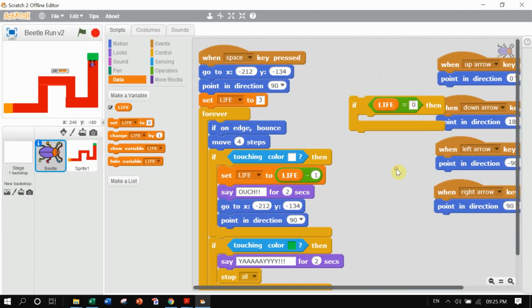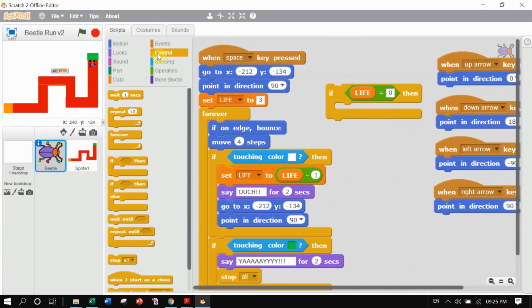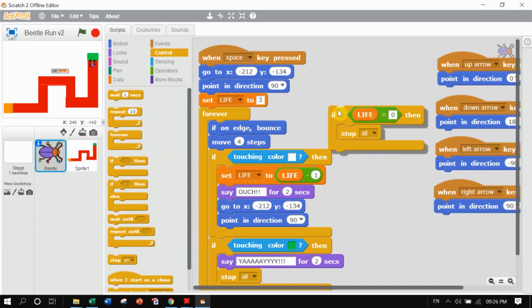So if life is 0, everything in the script should stop. That is, the game should stop. So here we need a stop control block, and that stop control block will go into this if. Here we go. You notice that stop block has been removed in the first if, where the life is decreasing by 1. I have removed the stop block from there.